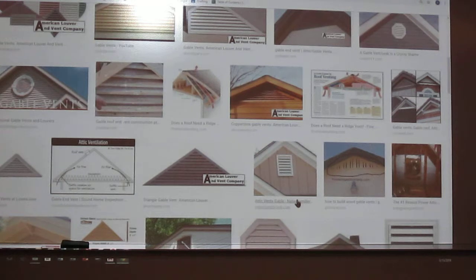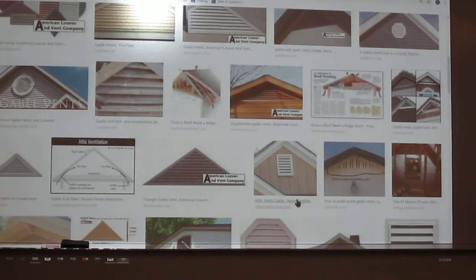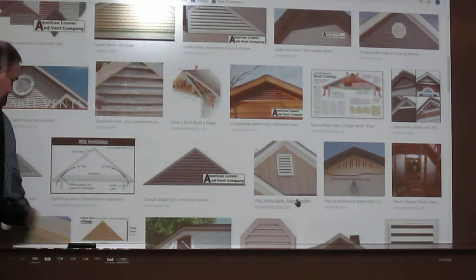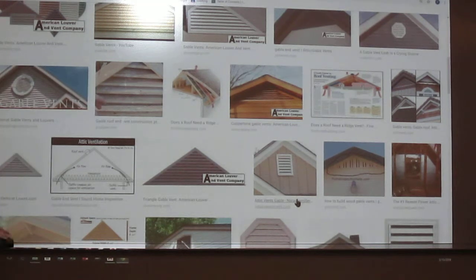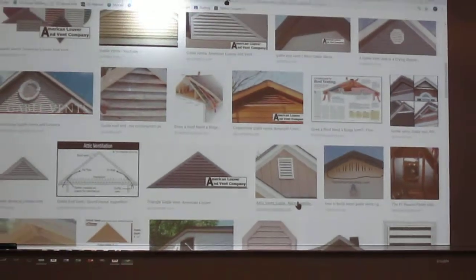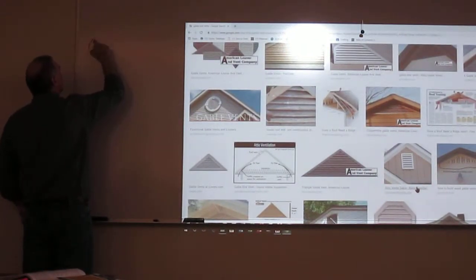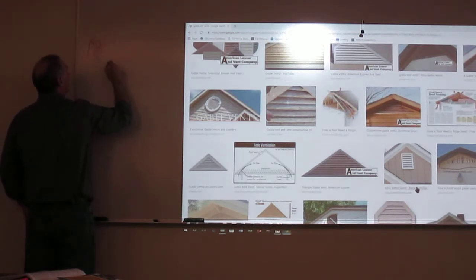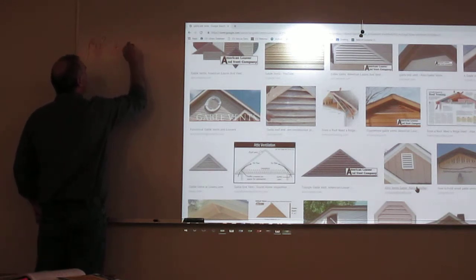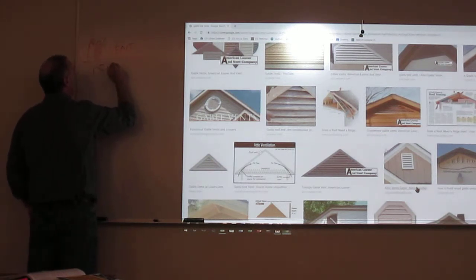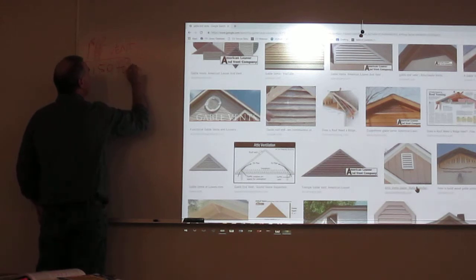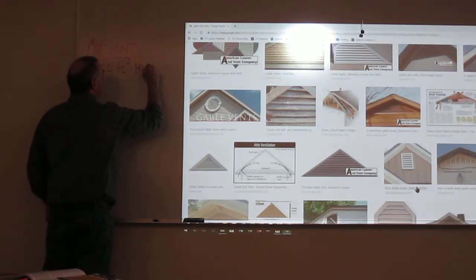Now, why do we use gable end vents? You have to ventilate the roof, and there's a calculation for that. The calculation is that you must vent your roof for that. Let me just write it this way: 1 foot squared of venting per 150 square feet of house.